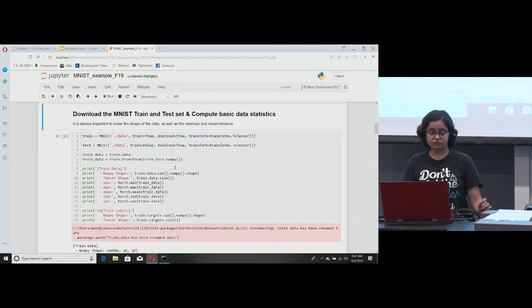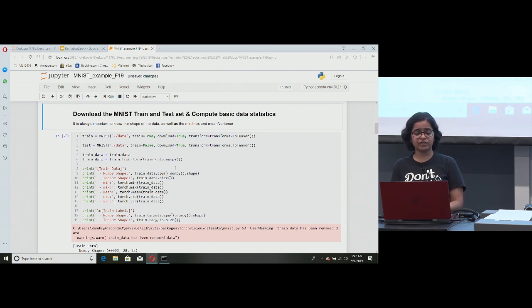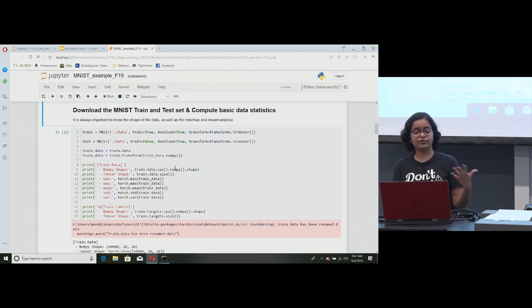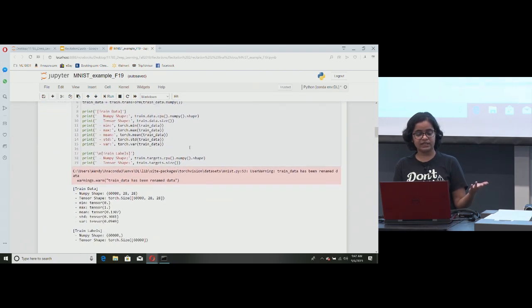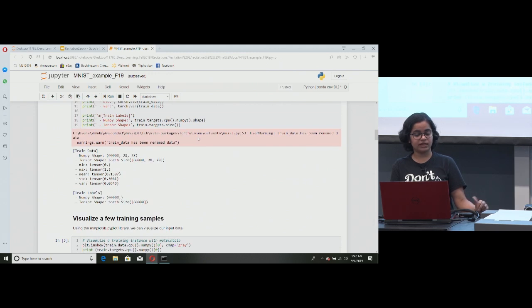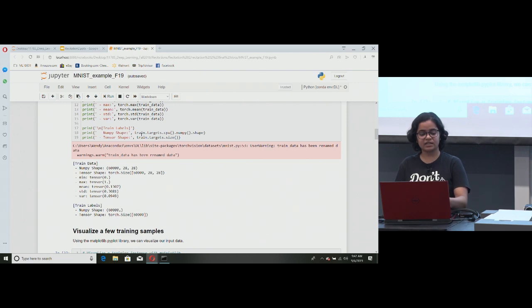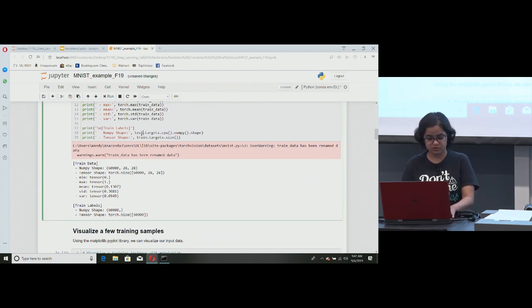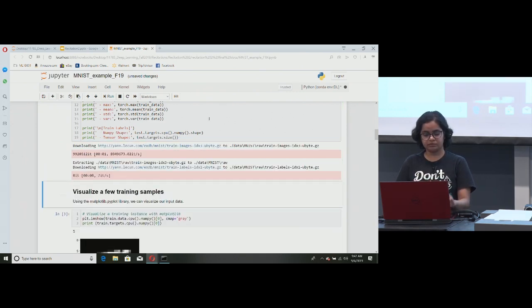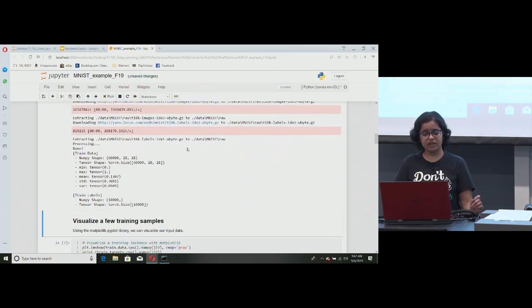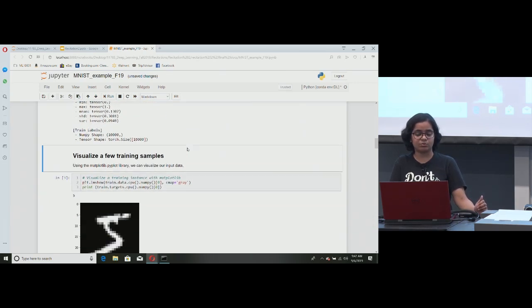So we used the MNIST class over here to download the data and just do a basic profiling of what our data looks like. And we see that our data has 60,000 training samples, which are 28 by 28, and 10... Oopsie, this should be test, and that'll be 10,000. Yeah, so 10,000 test samples.